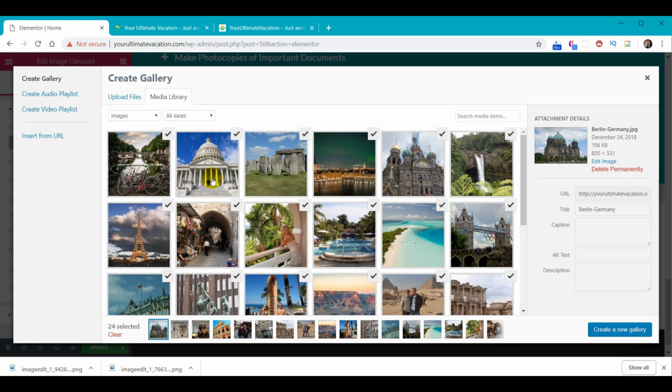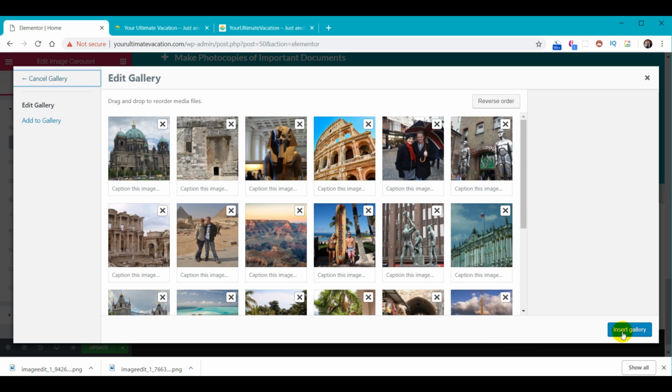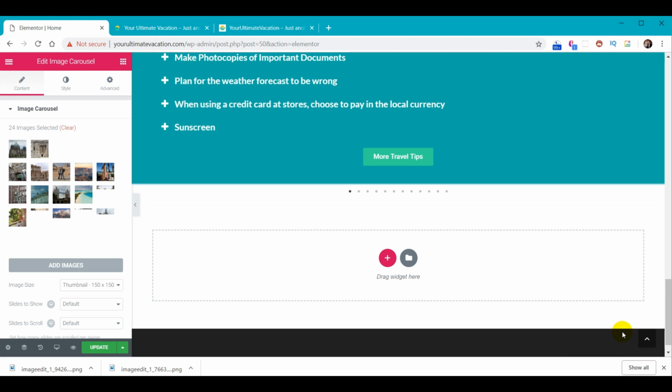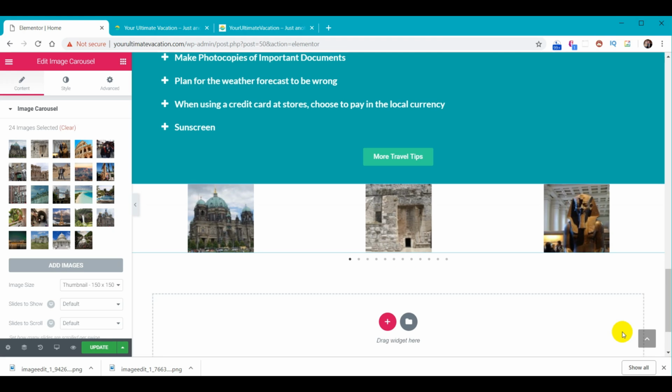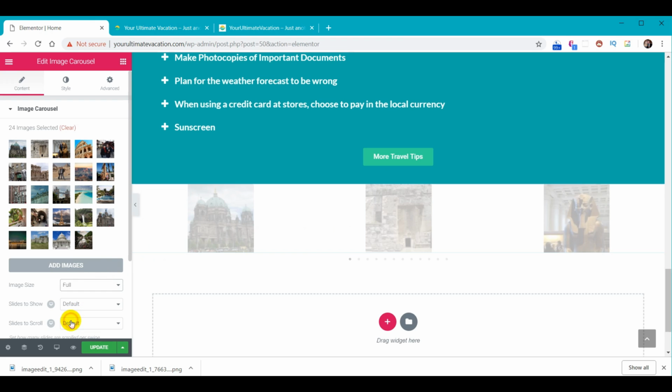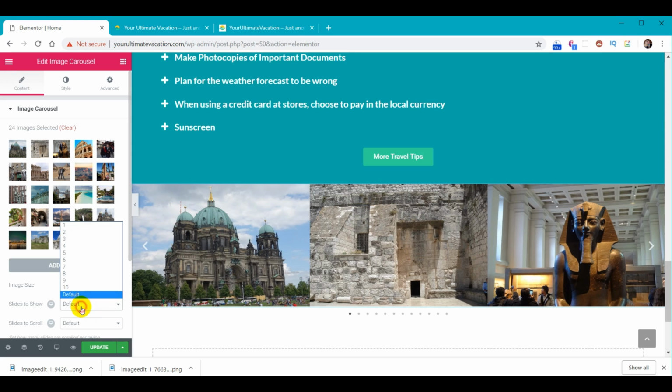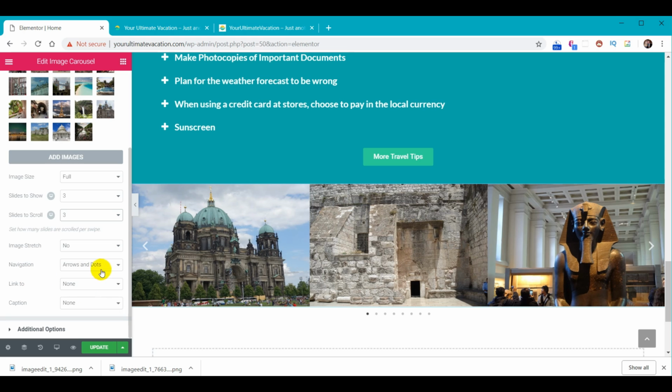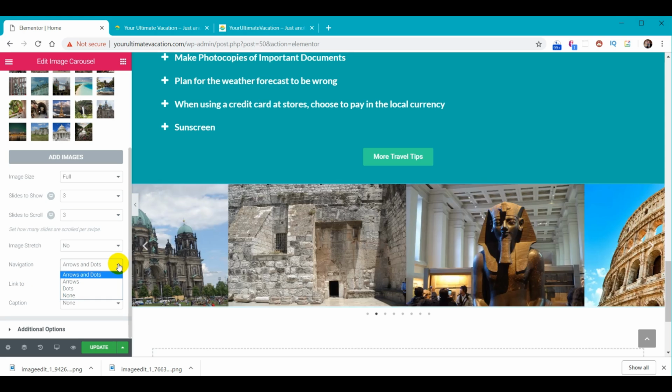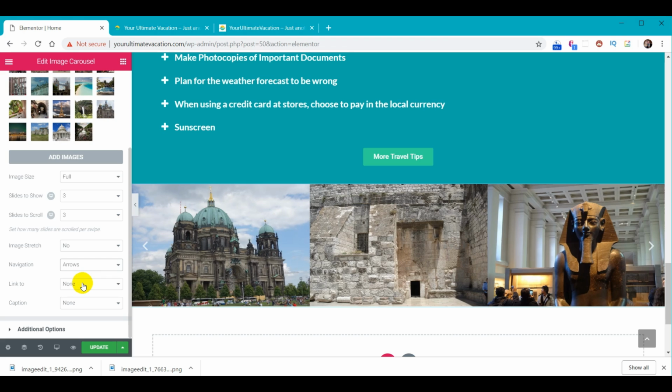Now our images have uploaded, and we can click on Create a New Gallery and just choose Insert. And here's our gallery. Now we're going to set the image size to full, and then we're going to tell it to show 3 at a time. I think that's the default. And then we're going to do slide 3 at a time. Now I like the arrows, but I don't really like the dots, so we're going to scroll down, and there's a place to modify the navigation, and we're going to choose just the arrows.